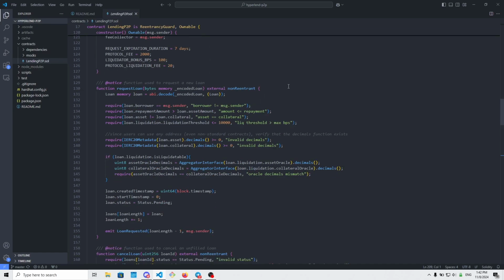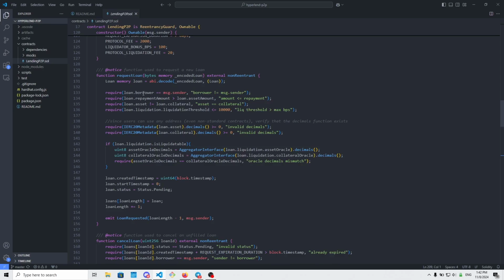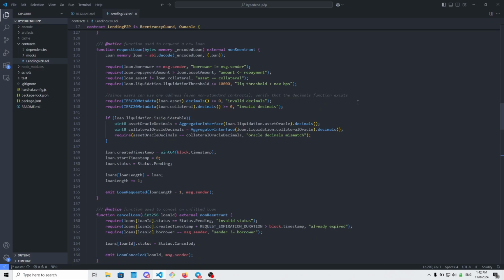So the request loan function first decodes the loan from the encoded format, then we do some basic validation, and then we check if the token is ERC20 metadata compliant, because if it isn't, it would cause problems when calculating the price if the loan is liquidatable. So we just call it, and if the function doesn't exist, it will revert immediately. It won't even revert with an error, but it will just revert.